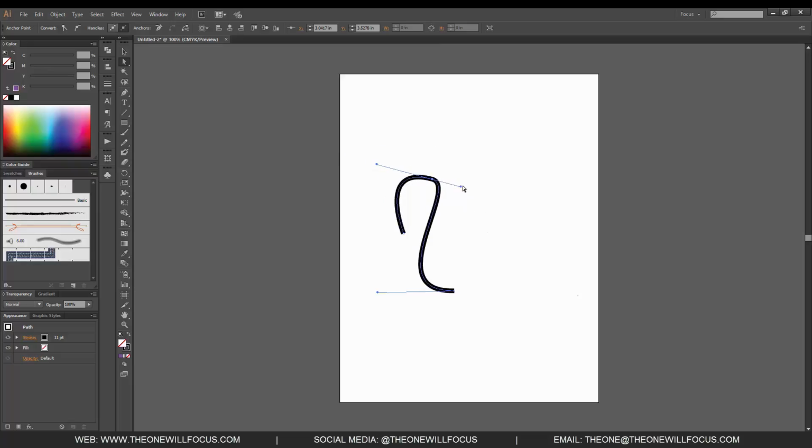If you wanted to change that, you can hold the Alt key down, click that handle, and now you can adjust that while the direct selection tool is selected.